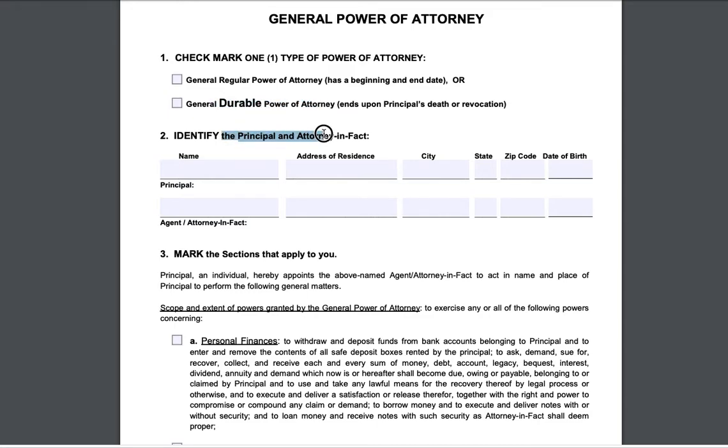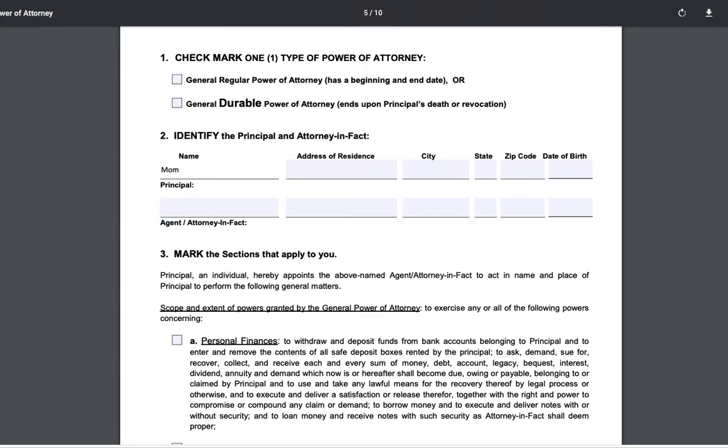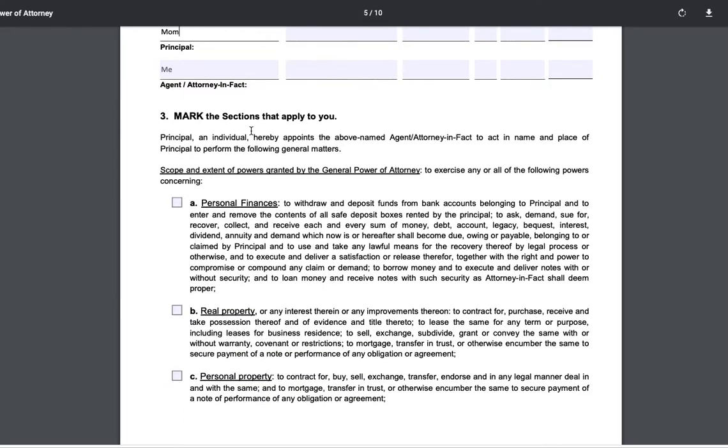Then you're going to identify the principal. So if I'm trying to take care of my mom, I'll put my mom in this first blank, and the attorney in fact, or the agent, will go down here. I'm going to put my full legal name right here. Okay? So then fill in the rest of the address and city, state, and date of birth. Mark the sections that apply to you.